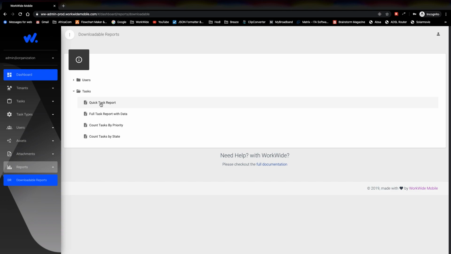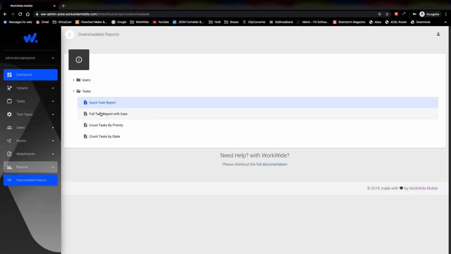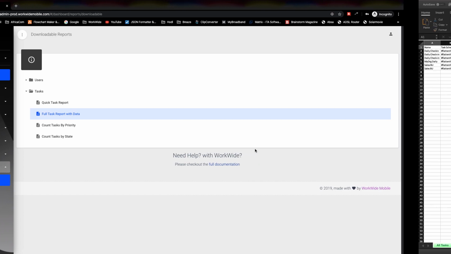So a quick report, I'll give you a view of what it looks like now. You simply click on the report, select the date range that you'd like the report for, and then select download report. You can do that for every report here as well. Every one, you can select the date range and it will change dynamically. This is what the reports will look like once you've downloaded them.